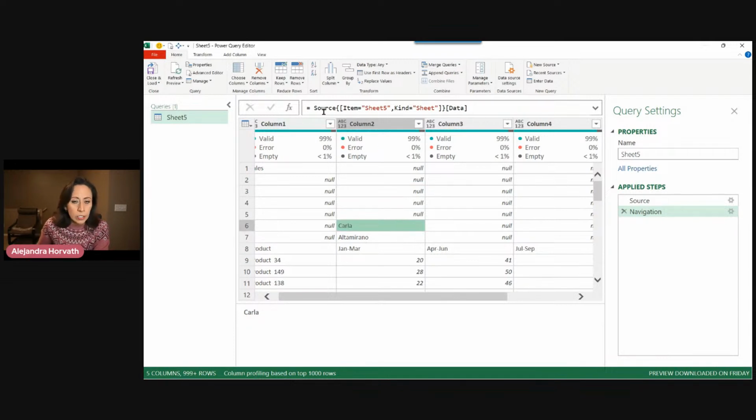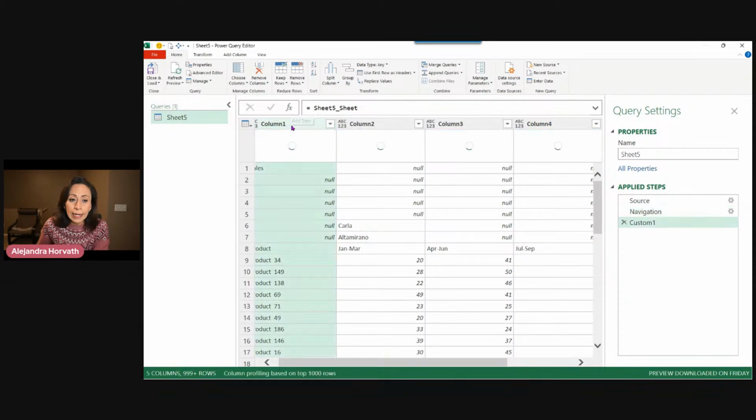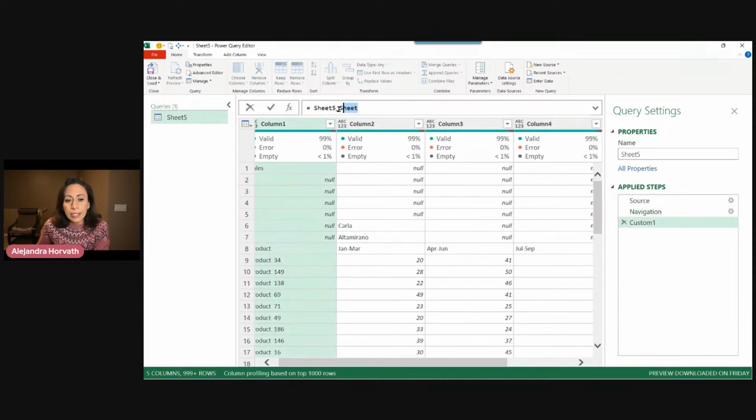Well, that is going to be easy. I'm going to go to my formula bar and click on fx. As you can see, our formula bar is pointing to the previous step, but it doesn't say Navigation. It says Sheet5_Sheet, which is the item Sheet5, kind Sheet. So Power Query has named that variable with the name of the sheet and the kind of that object. It only happens with the navigation step. Power Query names this Navigation, but the name of the variable is truly Sheet5_Sheet.